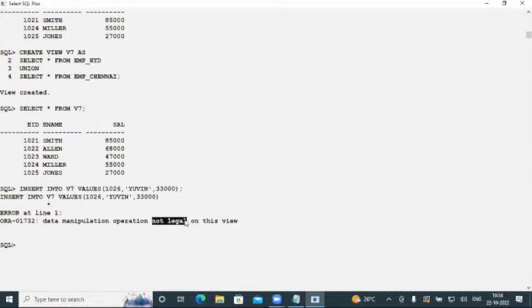That's why it is saying here, DML operation is not legal. Not correct. Where you want to apply it, we can't say. So that's why data manipulations are not allowed here. So complex views are only for reading purposes, but not for writing purposes.